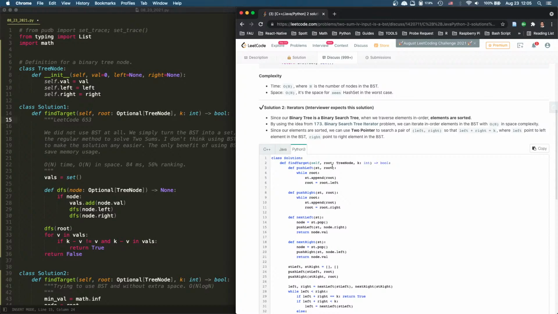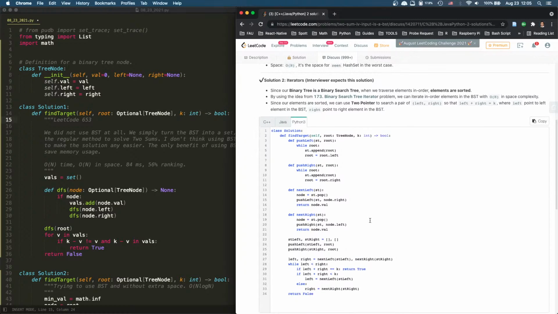Push left. Push right. Next left. Next right. Stack left, stack right. Push left, push right. While root, we push the left nodes into the stack left, push the right nodes into the stack right. So append root and everything to the right, everything to the left. Now what?